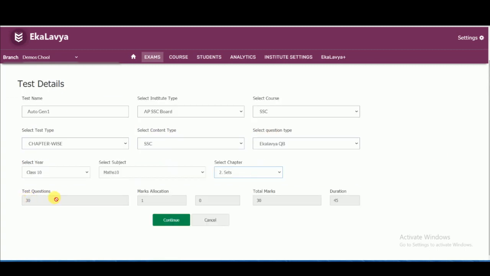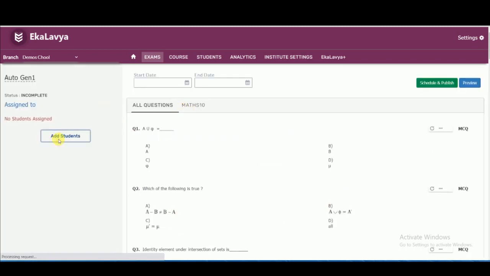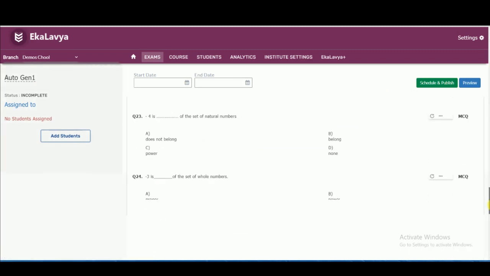The number of questions is standard here, 30 questions in 45 minutes. You can say create, and then you will be able to see the entire question paper.